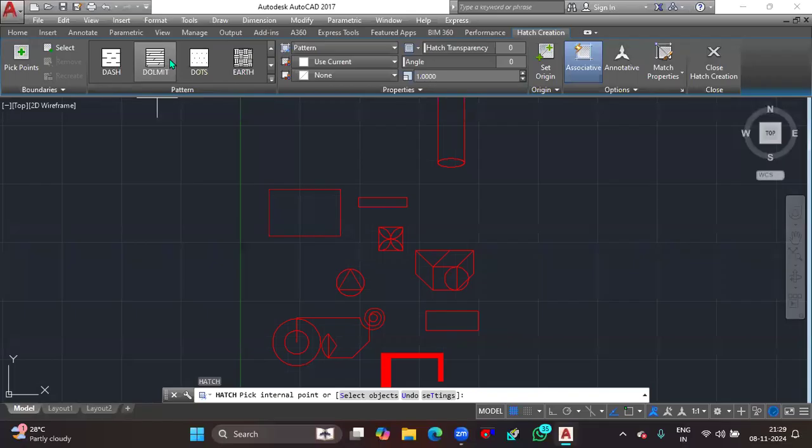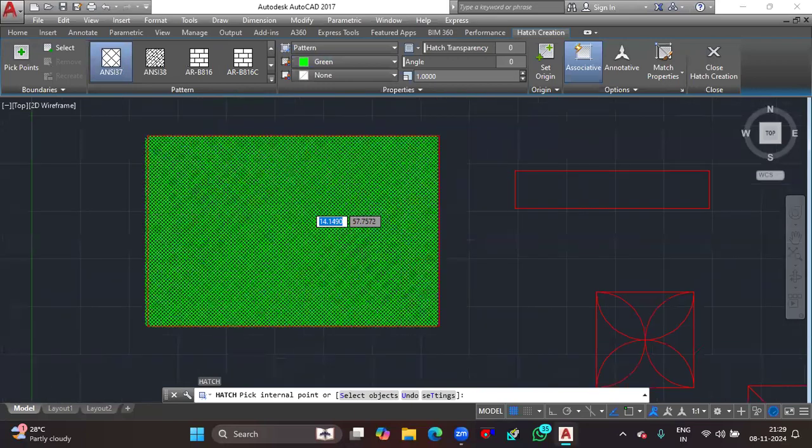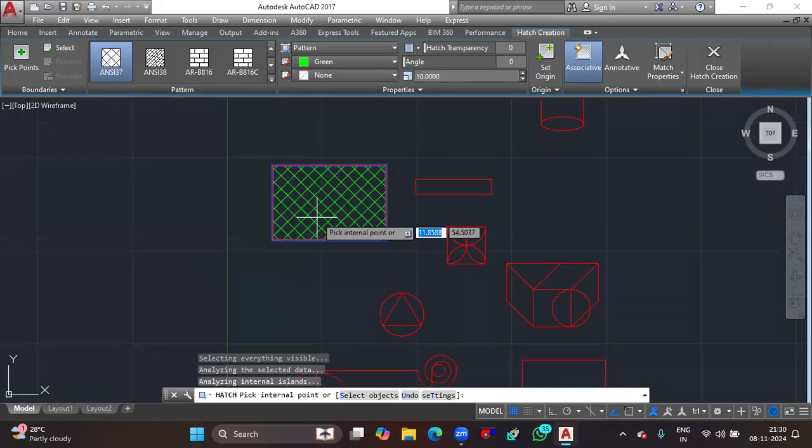You can see this now. For example, here I'm choosing ANSI 30, ANSI 37, and you can choose the color. For example, green color. You can see this is the hatching, but it's very closely packed, isn't it? So in this situation, we can change the array length, which is meant to be the offset length. For example, here I'm setting it to 10 mm. And we can see it is much more visible too, isn't it? So this is how you provide your hatch command.